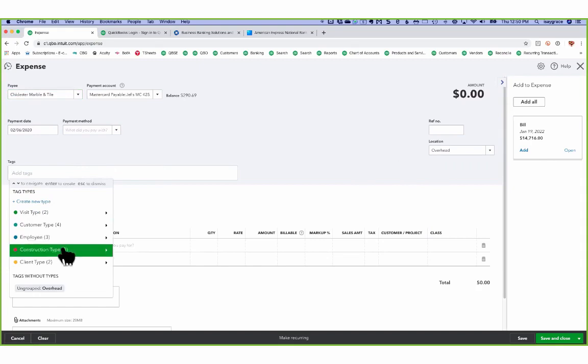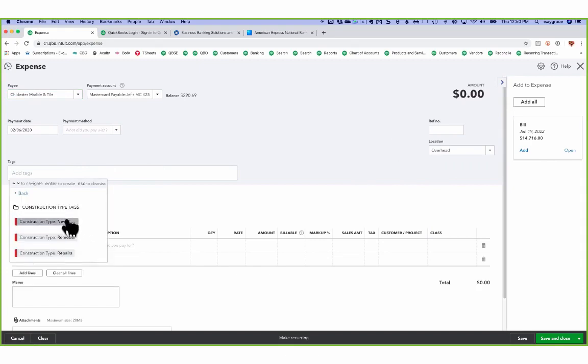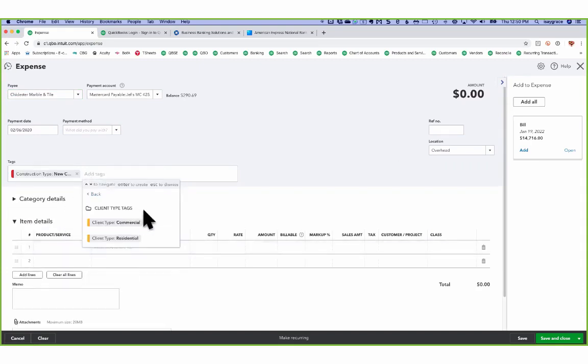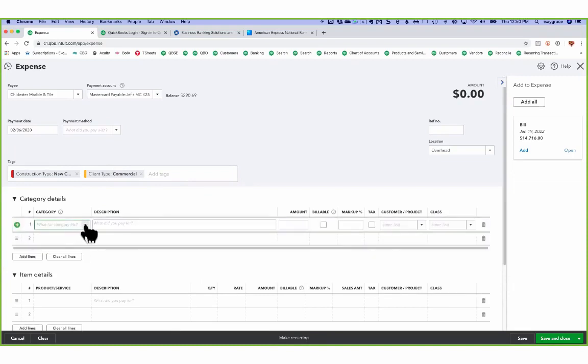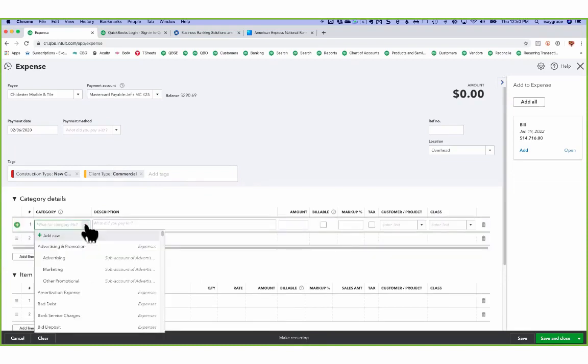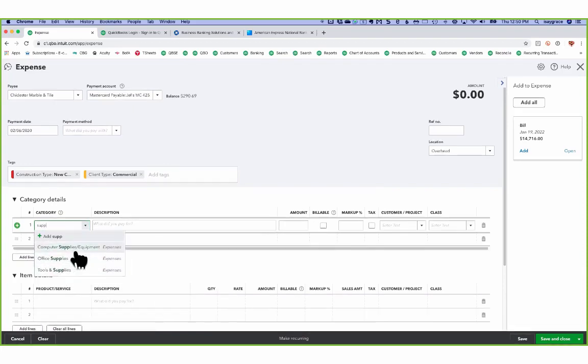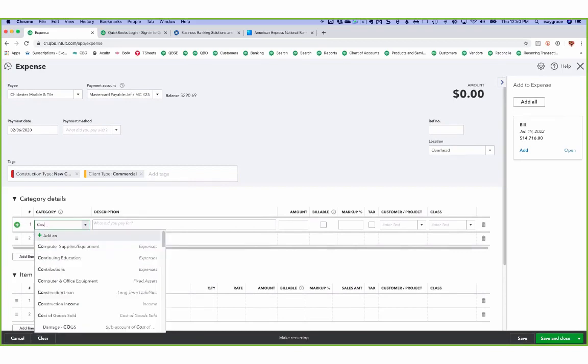And I can do the exact same thing. I can put in the tags for this as well. This is the same job that I was doing for building two, so I'm going to put in the same tags that I did for building two. And I went in and I got some of my supplies and materials. Let's go straight to cost of goods for this.